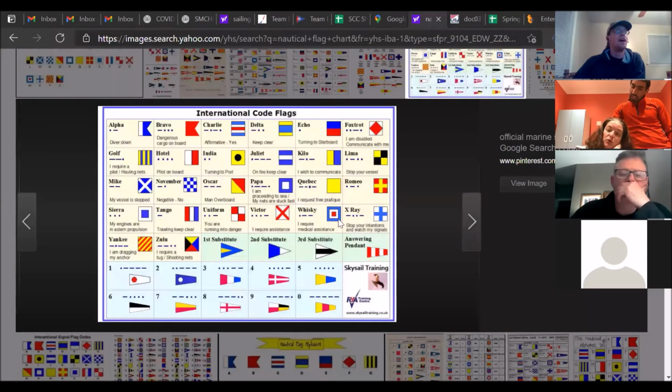So those are the three out of all the alphabet. Those are the only three that we really need to know. Those are the only three alphabet flags that we might have on the boat. We will have just an orange square flag up somewhere, and that's just denoting where the line is being marked on the committee boat.